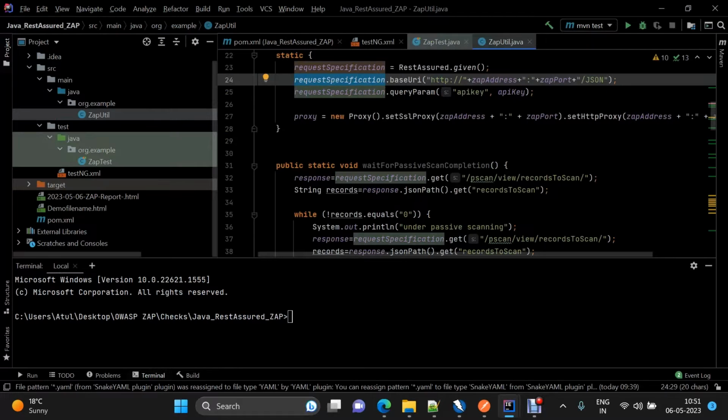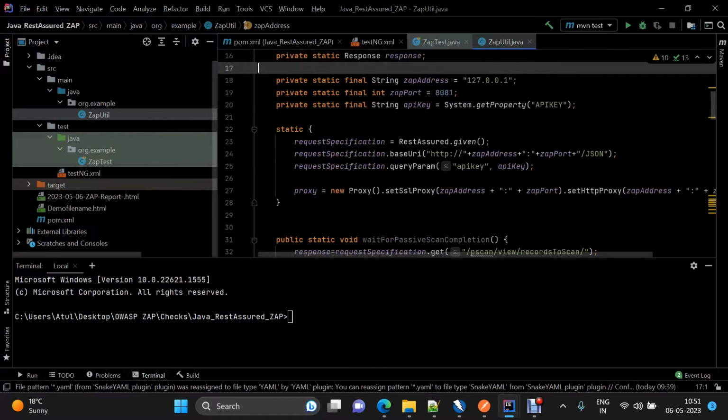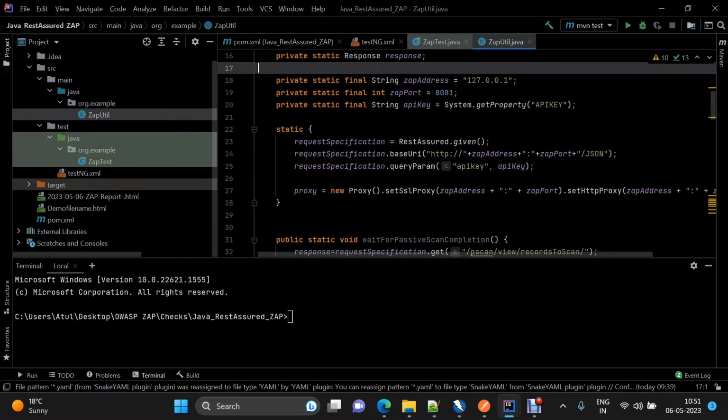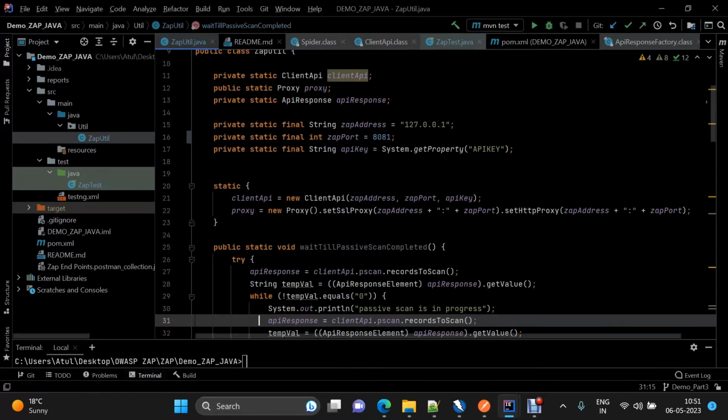Here we are passing the base URL for our endpoints which we are going to hit, and then this query parameter will always be there. So we are defining the same query parameter here, and if you see, the same kind of information we passed in our client API as well.